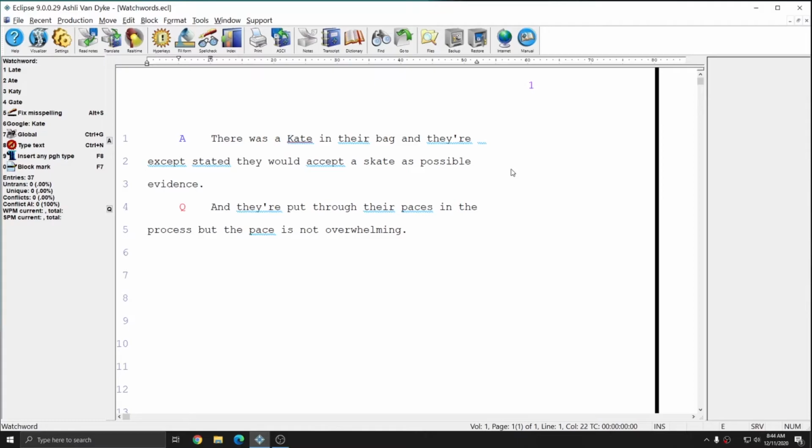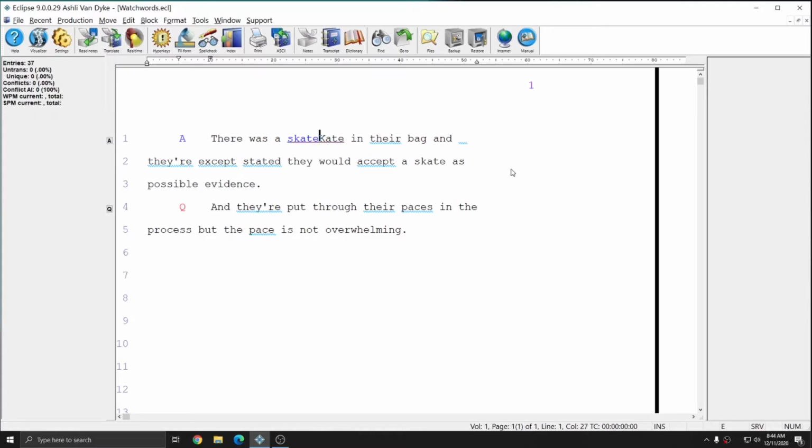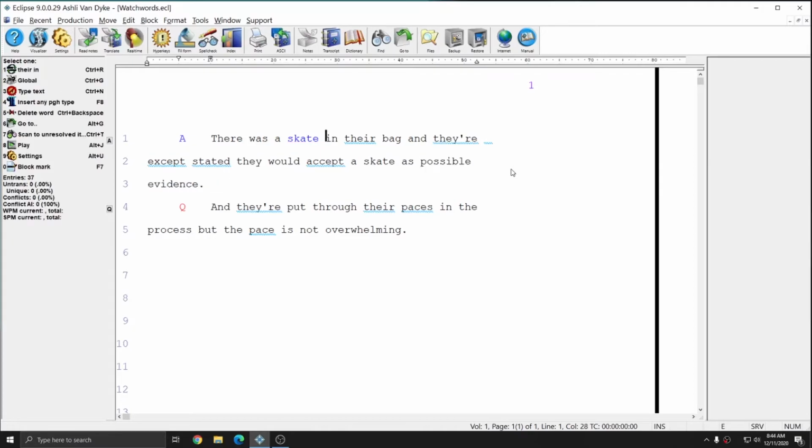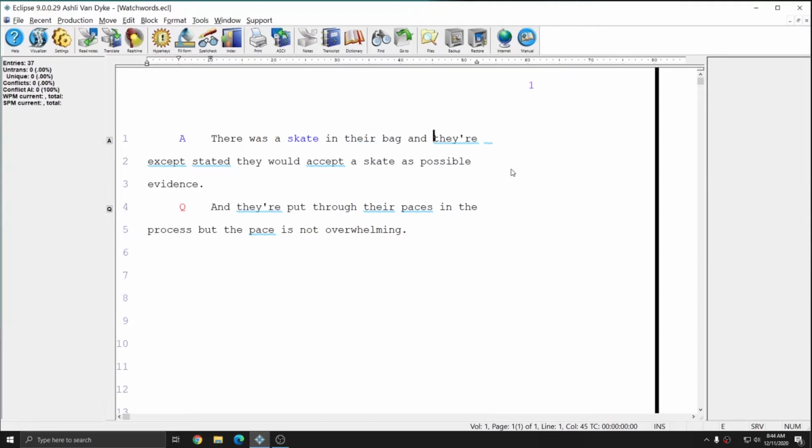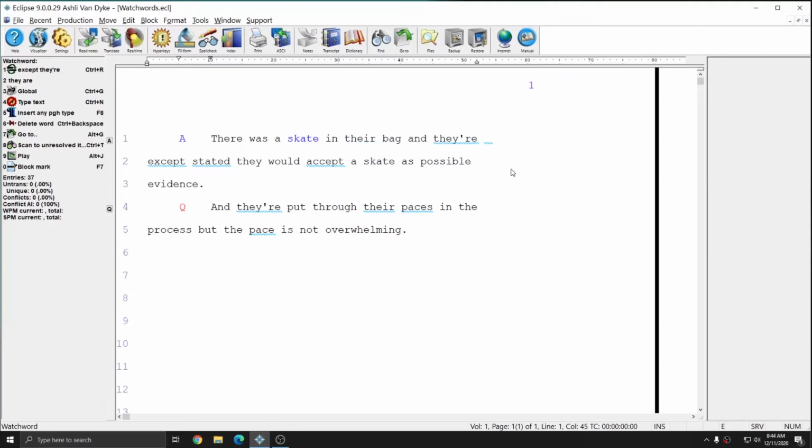This entry for Kate, however, should actually be skate. I'm going to type in skate and hit enter. And the next instance of there is also correct. However, the next instance of there should actually be THEIR, and instead of accept after it should say excerpt. So I'm going to correct both of these.